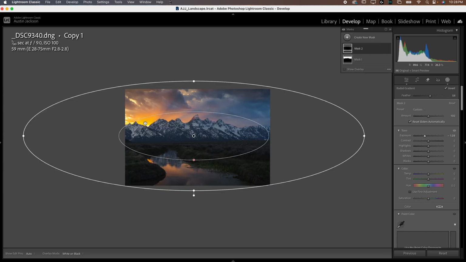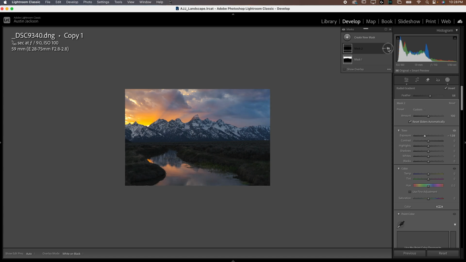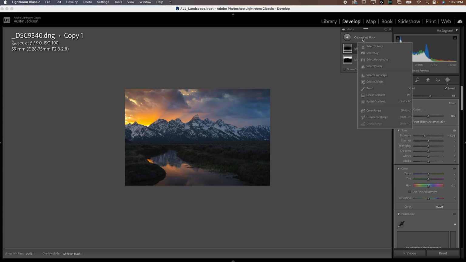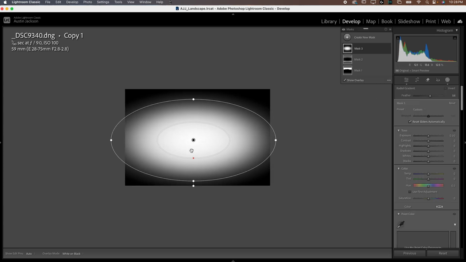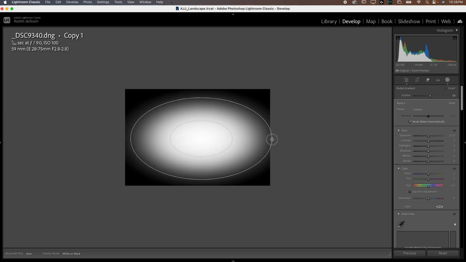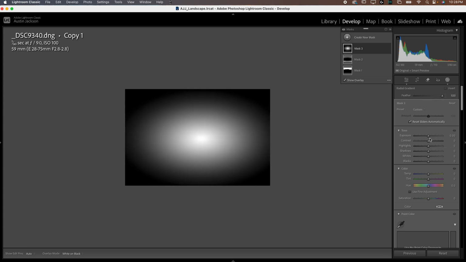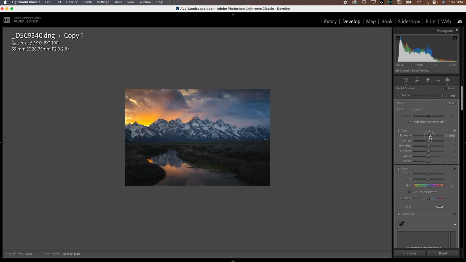Now you can see I'm not darkening the brighter spots, but I am darkening the top and bottom of the image. Now you can do the exact opposite here with this vignette. I like to go in and add another radial gradient, click and drag from the center, just like that, increase the feather, and I like to increase the exposure, so I'm actually brightening the middle.